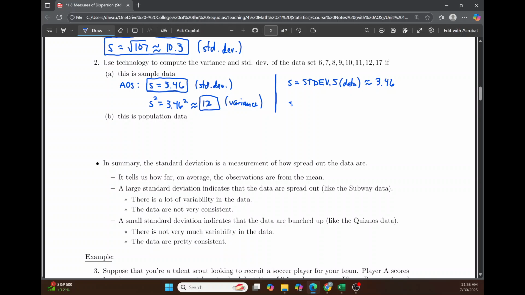And for the variance, I used var.s and then selected the data, and I got exactly 12. Just to be clear, you don't have to do it both ways. I'm just trying to give you options for whichever way seems easier to you.